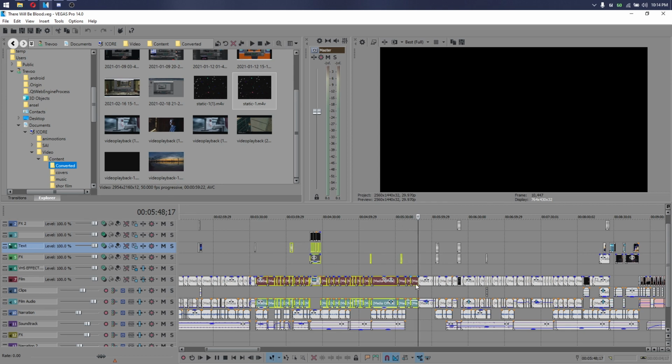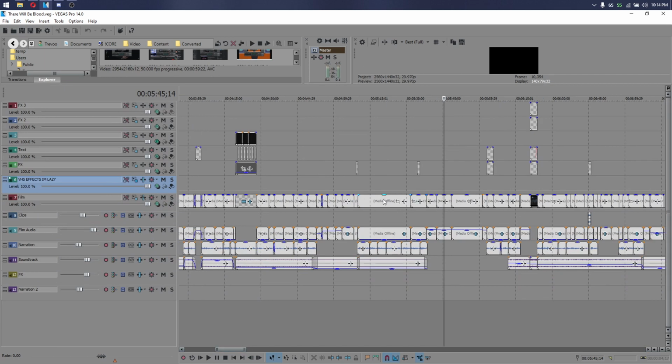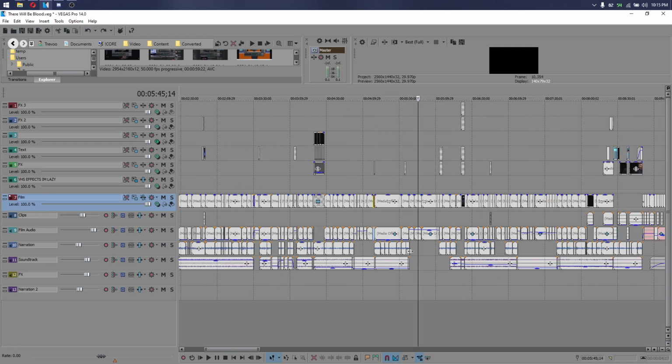It's not obvious in Vegas how this works, but there is a way it operates when it's selecting multiple clips. I'll just get this out of the way here so it's a little easier to see. For one, you want to make sure that when you're holding shift, you're not grabbing the top or the edge of the clip. I think that's kind of a given if you're familiar with Vegas at all.